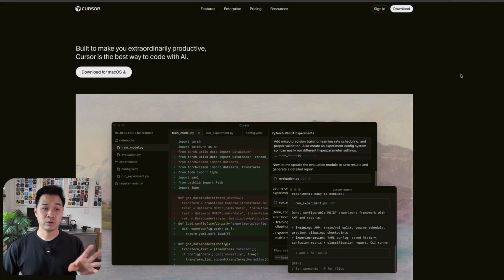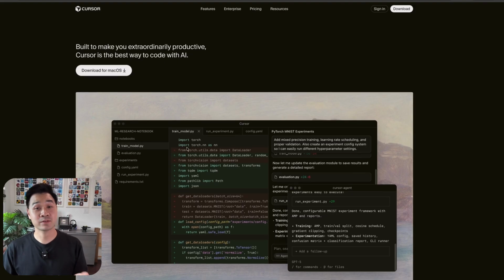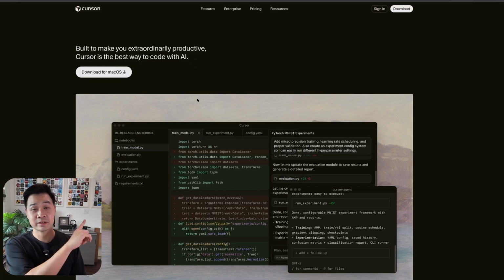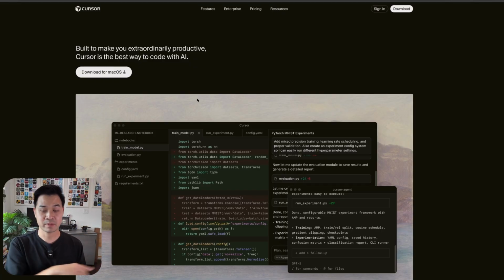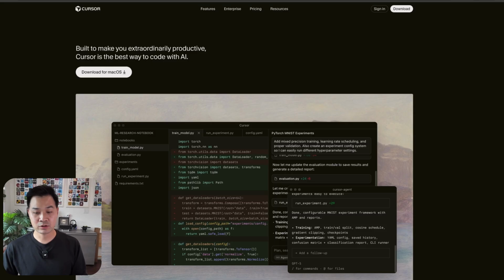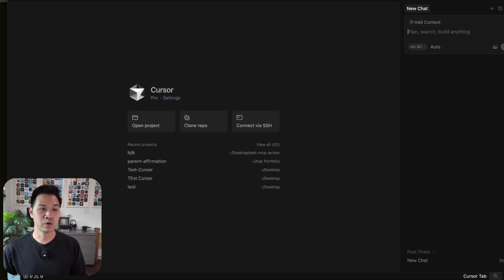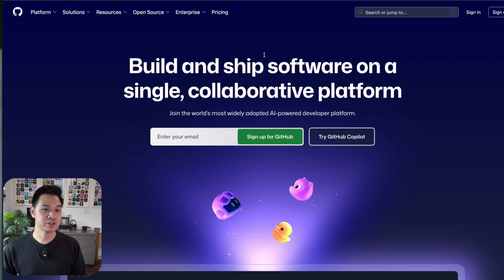So step 1, if you haven't already, go ahead, download and install Cursor and set it up for iOS development. Now there's quite a number of steps involved in setting up Cursor for iOS development. So if you haven't done that yet, I have a video right over here that's going to walk you through step by step. But assuming that you have Cursor installed and ready to go, then we are going to move on to step 2, which is to make sure that you have a GitHub account.